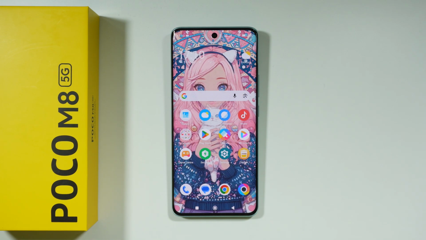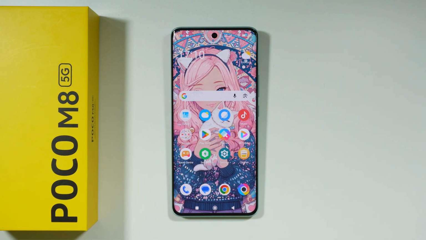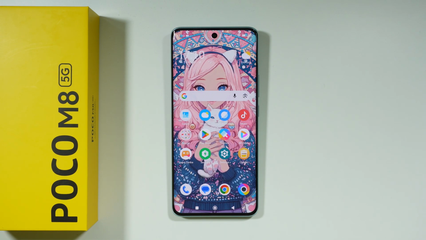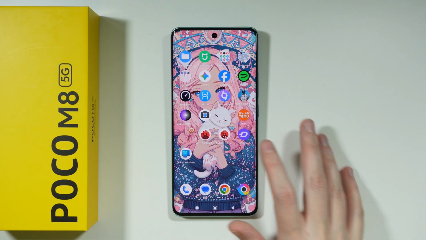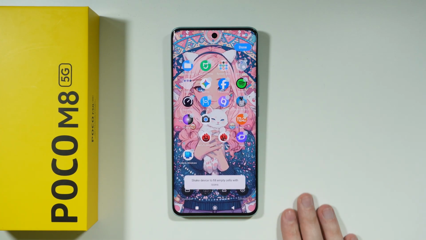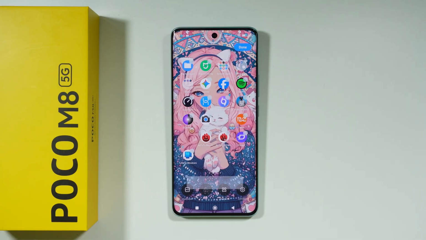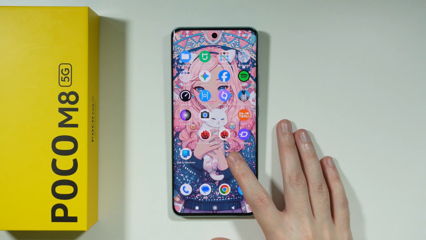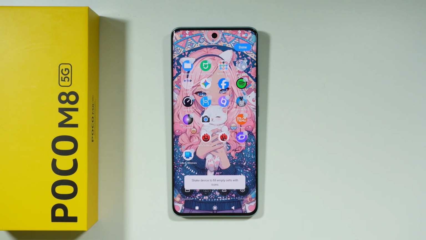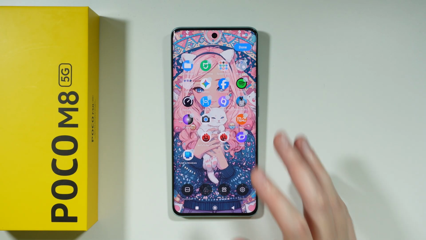If you want to customize the home screen on POCO M8, we have a couple of things that you can do. So first of all, we're gonna press and hold our finger on an empty space on the home screen in order to open this editing mode. In here, if you open the editing mode, you can see this prompt that you can shake the device in order to fill empty spaces.